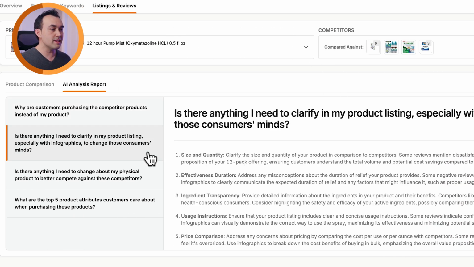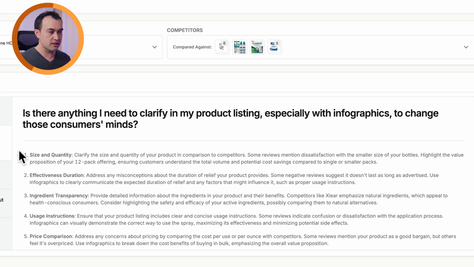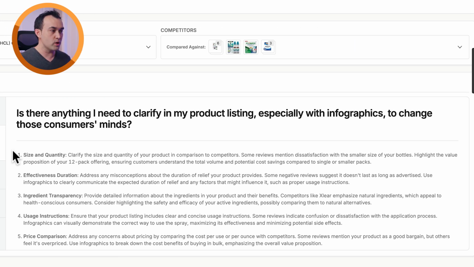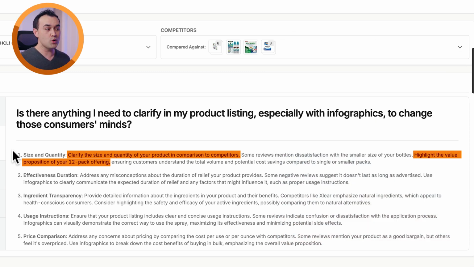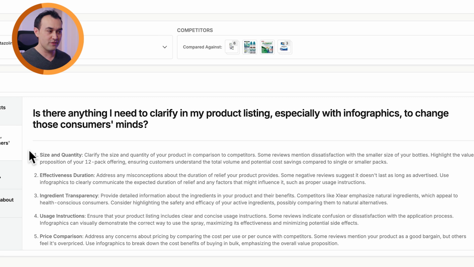Moving to, is there anything I need to clarify in my product listing? I can see an opportunity here with our bulk purchasing option. We could create infographics comparing the total volume and cost per use against single bottles. For example, it could be something like showing that our 12-pack at $19.99 actually costs less per dose than, I'm gonna call them Lear's single bottle at $11.79.